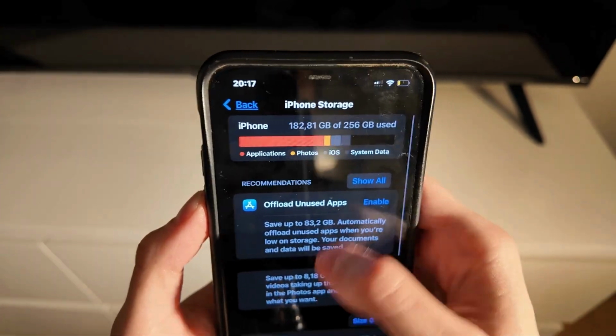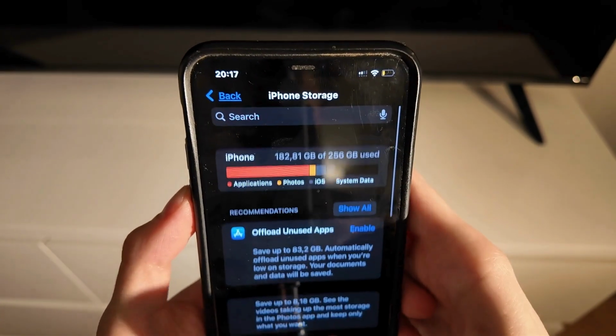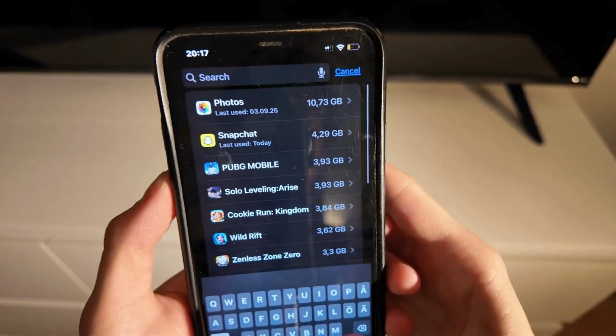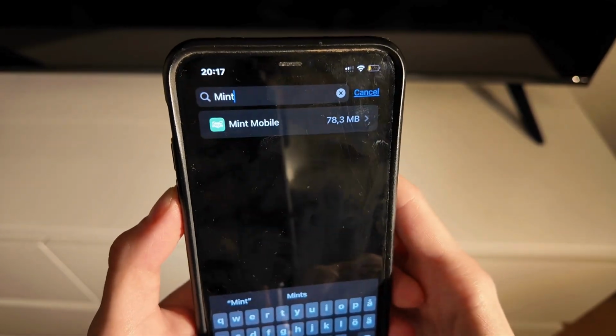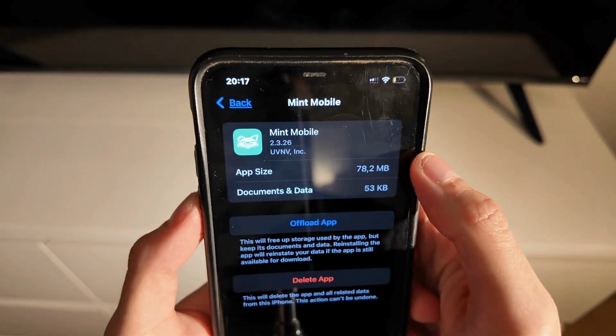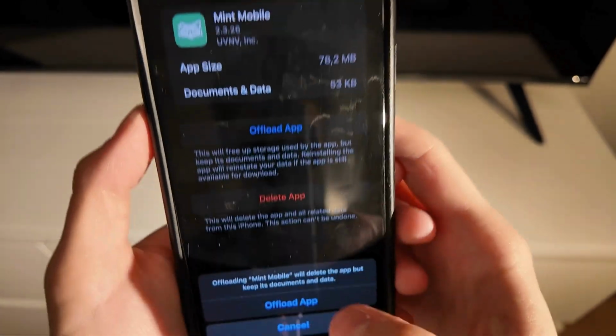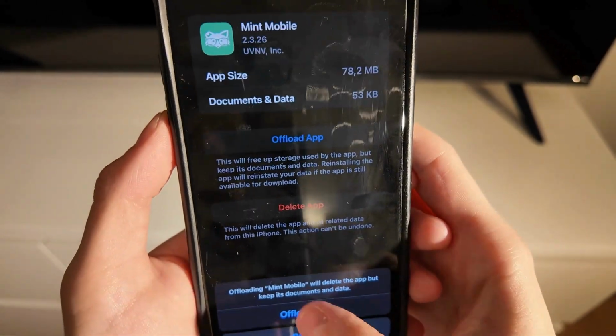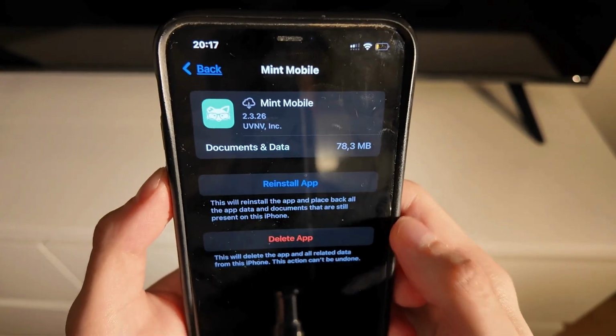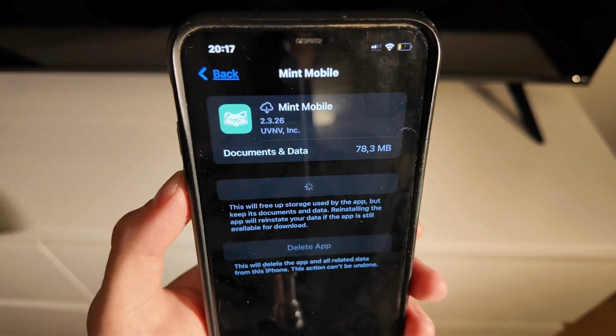and then you're just going to simply wait for all of the apps here to load, and when it's done, swipe up, click on search here. Search for Mint Mobile here, as you can see, and click on the app. Now you're going to click on Offload App, and once again click on Offload App down below here. Just wait a couple of seconds and then click on the Reinstall App button here.